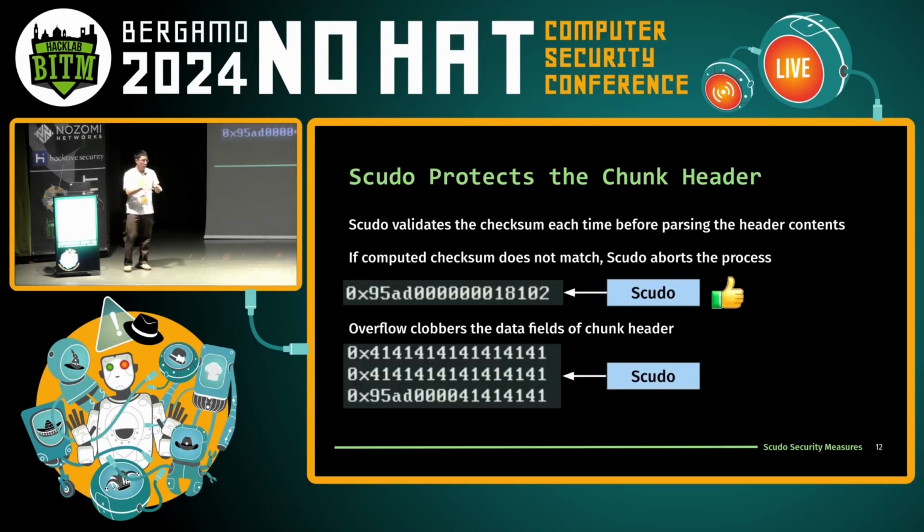Let's say we have an overflow, and this overflow actually overflows into the chunk header. So here we have an overflow coming from lower addresses, and it clobbers the data fields inside of the chunk header. Now when Scudo frees this chunk, Scudo recalculates the checksum, but of course the checksum is not going to match the checksum that is stored inside of the chunk header, and Scudo will just abort, the process will crash, before this clobbered attacker-controlled data is parsed. And this, of course, is a huge problem if you want to actually exploit the allocator, because we're interested in corrupting inline heap metadata, but if there's a checksum, it's very painful to actually corrupt this data.